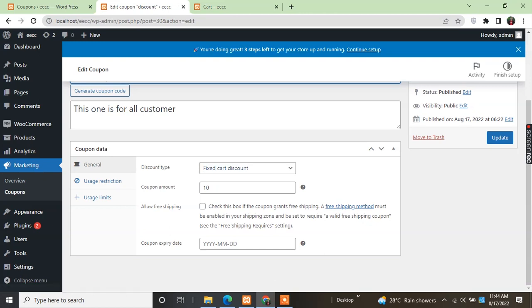Then you have to select the discount type: fixed cart discount. I want a percentage. Yeah, I want a percentage discount, and its rate is, let's suppose, 20% discount to each customer.